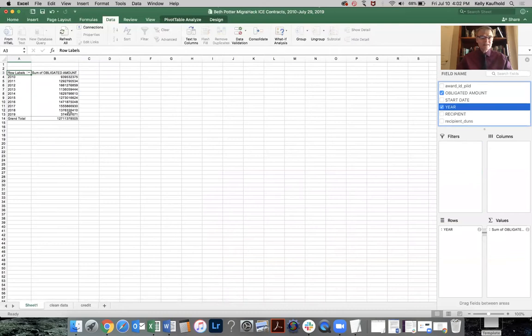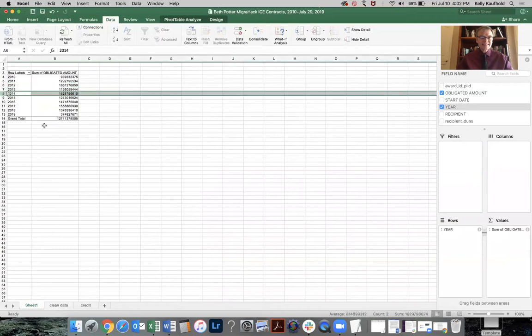So let's see, looks like 2012 was a very big year, and 2014, $16 billion in federal contracts. By the way, let me do another thing. I can format in here. I can change the format of this column to make it a little bit easier.